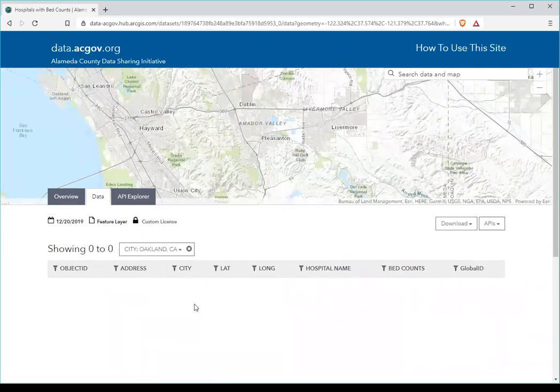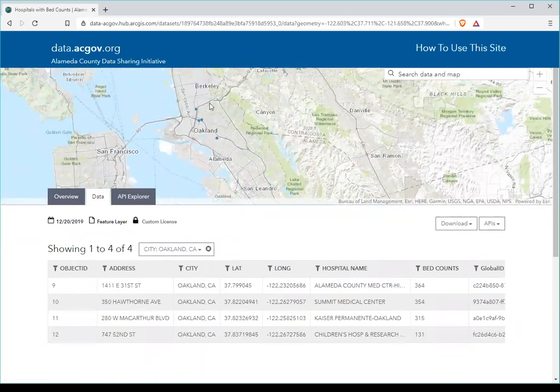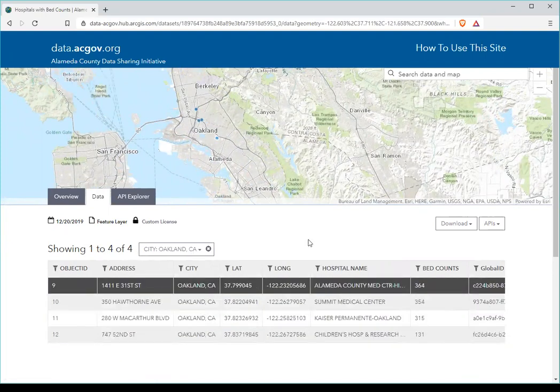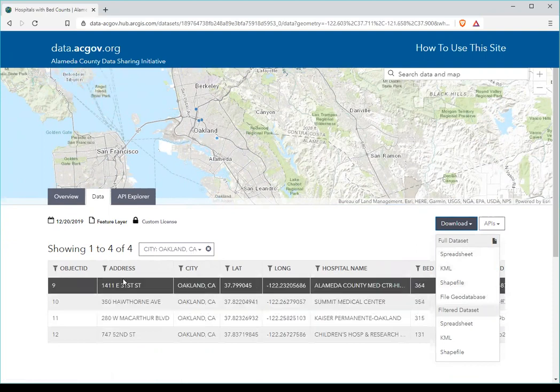In this case, the grid is blank because we are not panned over to Oakland. If we pan there, all the features for Oakland are displayed. To download the data, click on Download, and you can download either a full data set or just the filtered data that is displayed on the grid.